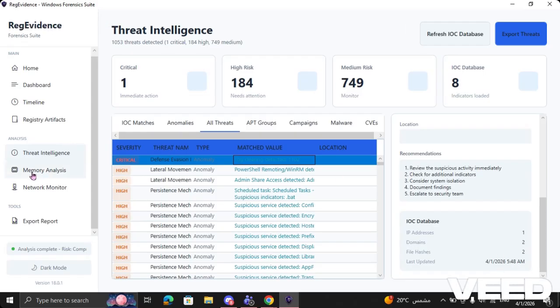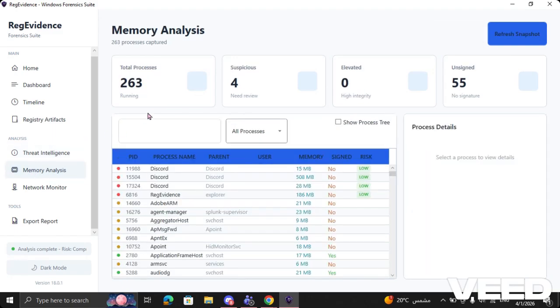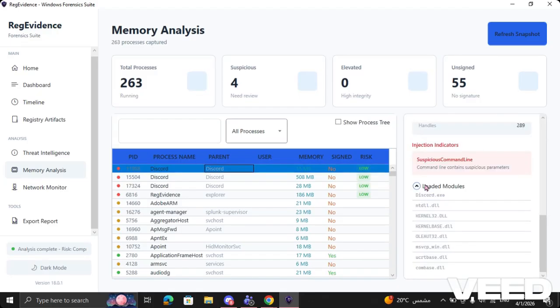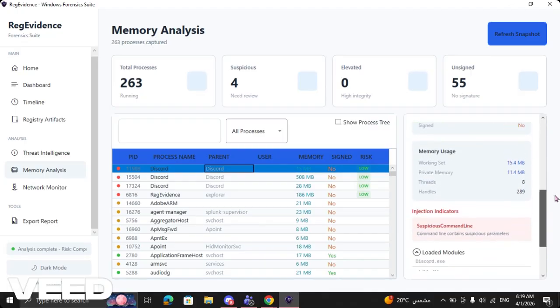Now moving on to the memory analysis, which is a live snapshot of everything running in memory, with a total of 263 processes running, 4 suspicious processes that need review, 0 elevated, and 55 unsigned with no digital signature at all. This is the depth you need for real process analysis, not just a PID and process name, but the full context of what the process is doing, where it came from, and what is loaded.